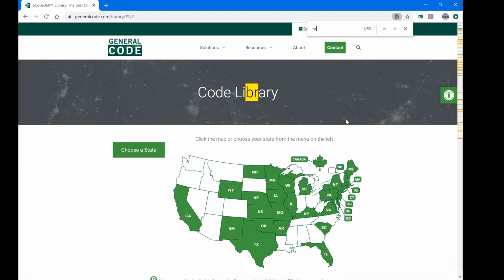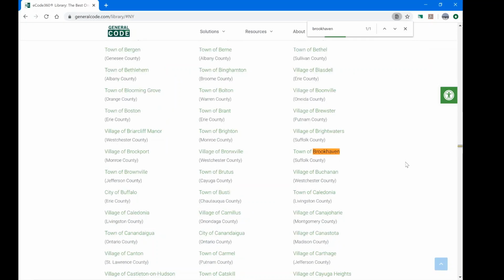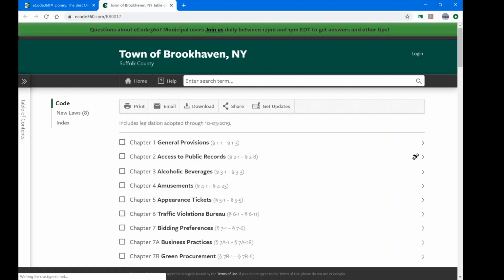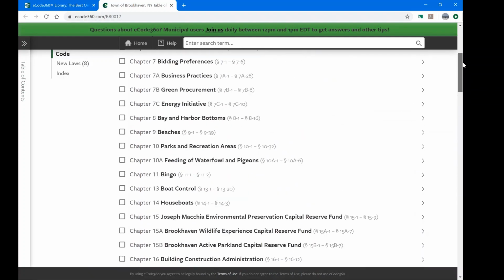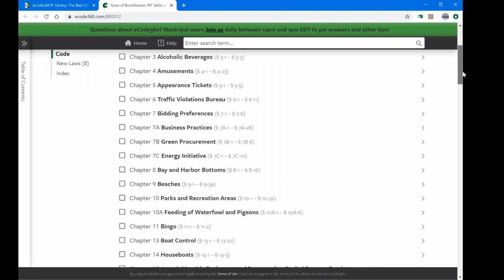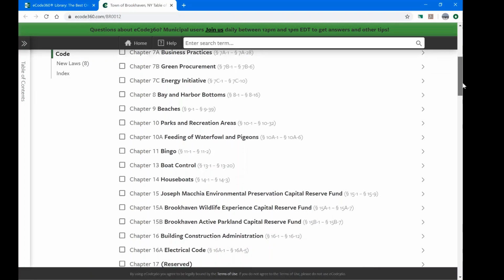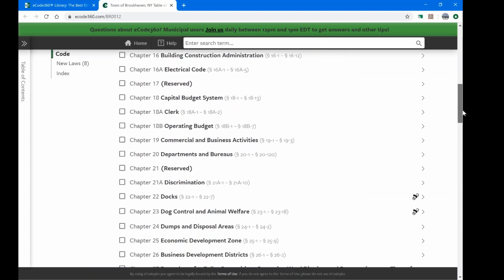So Brookhaven. All right, do a Control F, Control find. There's my town of Brookhaven. When I click on that, that takes me to the town of Brookhaven code. Just real quickly, there's a lot of stuff in here. This first part of it, these are all the different laws that the town has. Some of them are applicable to us, and we'll take a look at them a little bit later. But for the most part, these are things we're not really going to be dealing with at this time.